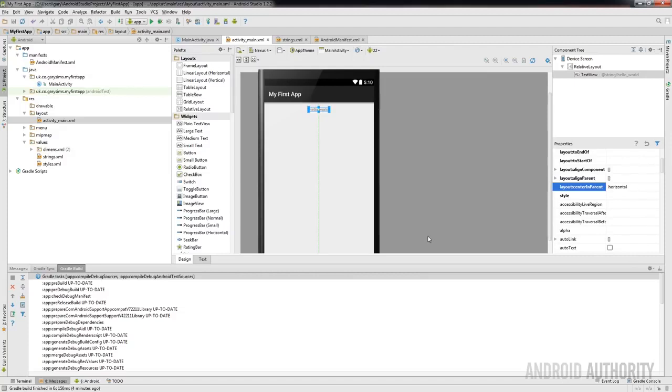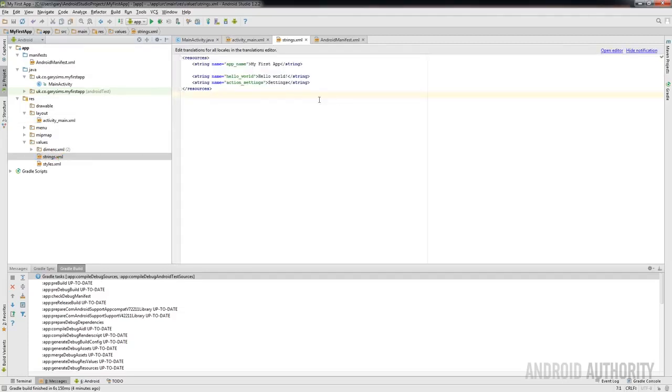Now to change the text. The string Hello World is held in that file we mentioned earlier, strings.xml, under Resources, Values. If you double click on the file, you'll see a few lines of XML that define a few strings used by the app. Find the line that says <string name="hello_world">Hello World</string> with the closing string tag, and change the Hello World exclamation point to tap me if you dare.